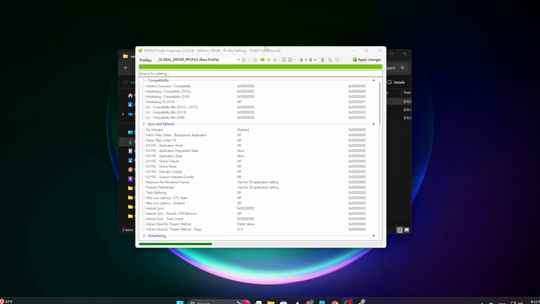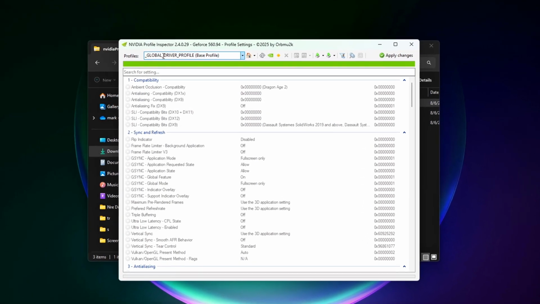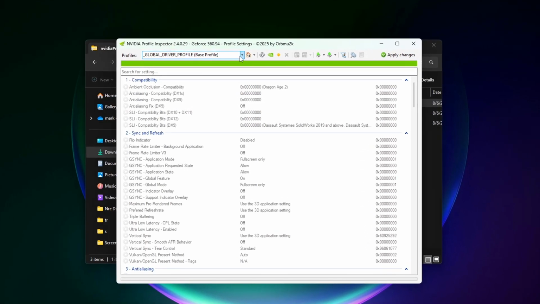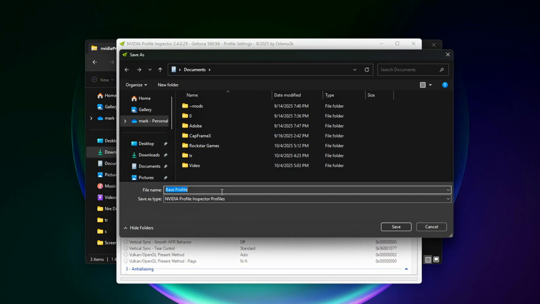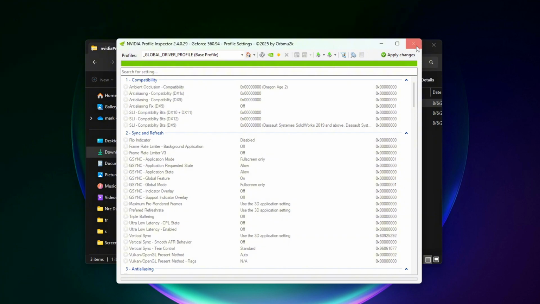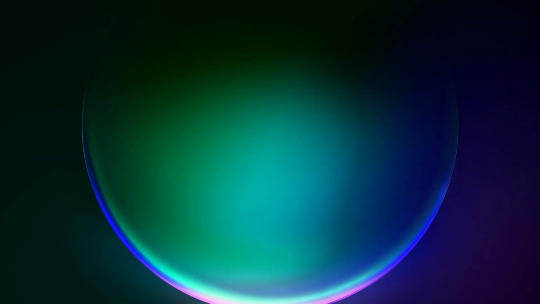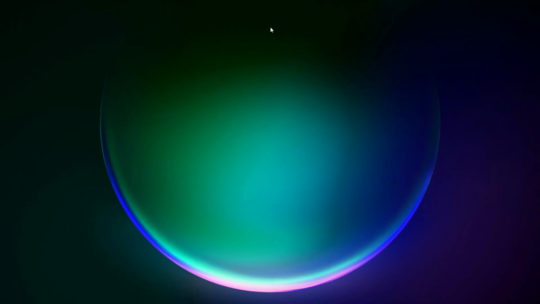Export your GPU driver settings. Open Nvidia Profile Inspector. Make sure it's already installed. At the top, select the Global Driver Profile, Base Profile, from the drop-down list. Then click the Export User Profile icon. It looks like a small disk. Save the file as gpu-backup.nip in a safe location. This backup lets you restore your current Nvidia settings instantly if needed, without having to reconfigure everything manually.